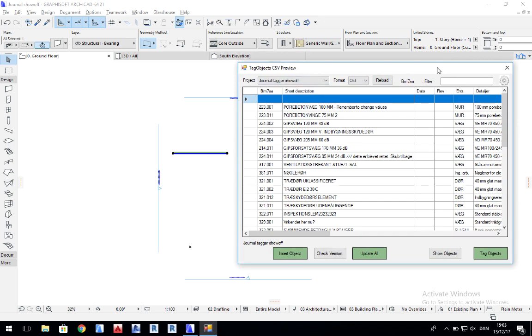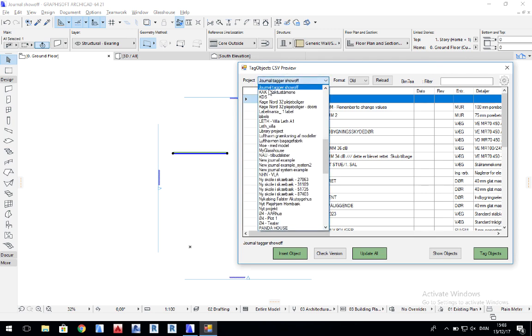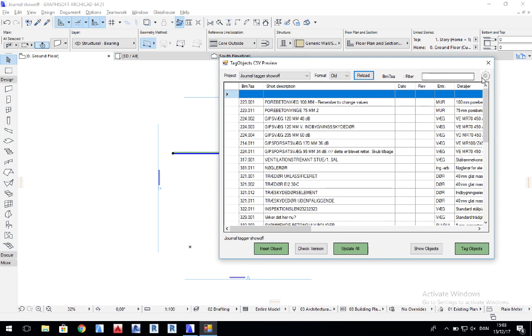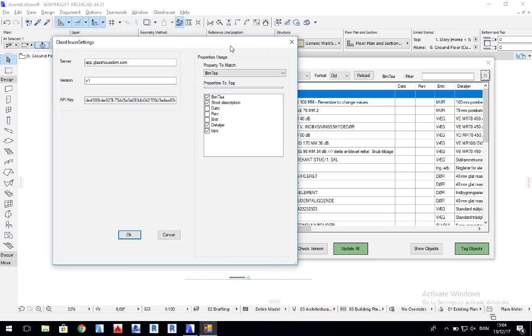But since we set up the journal tagger last time, I can then find the project that I want to use for tagging onto the object. So in this case, we use the project I just showed, journal tagger show off. Press OK. I press reload, and then we want to choose which columns we want to tag onto the object as properties. If I click the settings button, this little wheel here, we can see that since we pressed reload, it has loaded the columns as properties in the properties usage.